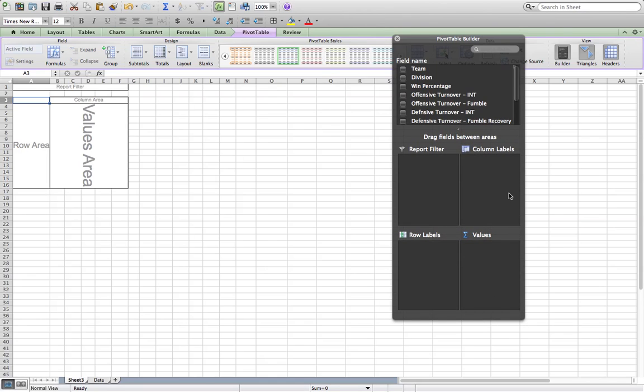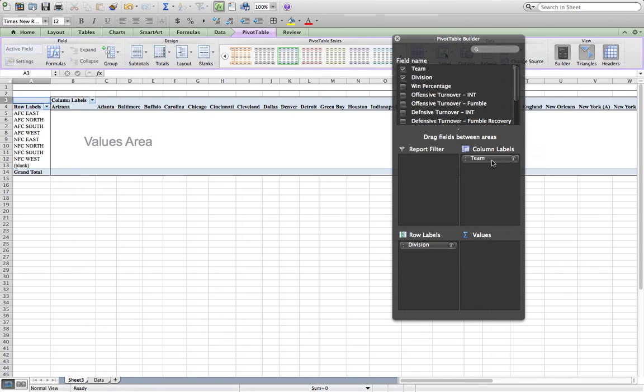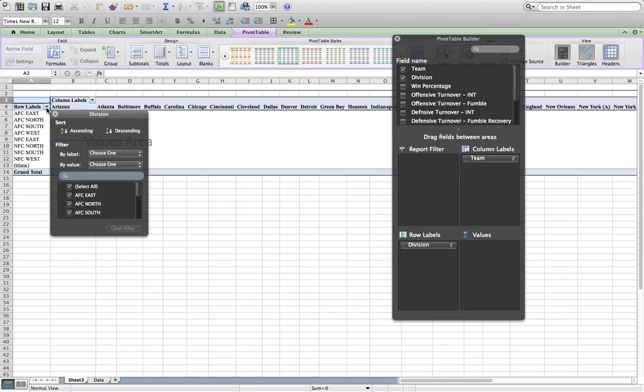So first off, the row label will give you horizontal information. So we're going to drag the divisions down in here, and you see the different divisions of the NFL. So then we're going to move the teams into the column labels, which gives information going vertically. Now, you want to use information that has a relationship between it when you're using row and column labels.